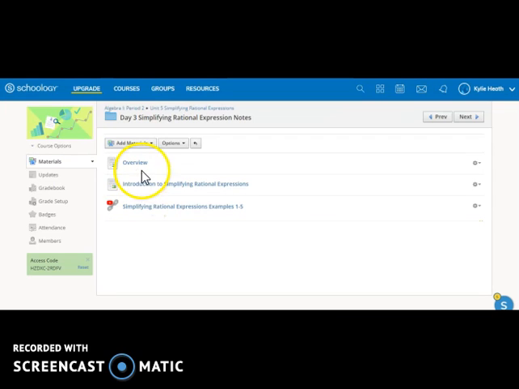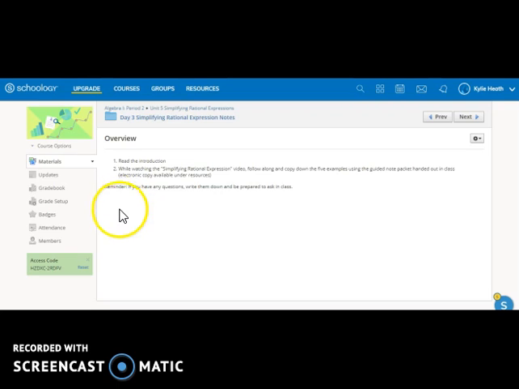In each folder for each day, there is an overview that students will access to see what they need to do. So for instance, in this lesson, they need to read the introduction, and then while they're watching a video, they'll follow along and copy down the examples using the guided note packet that I will have handed out in class. There's a little reminder here for students to write down any questions if they have any, so that way they remember what they need to ask in class.